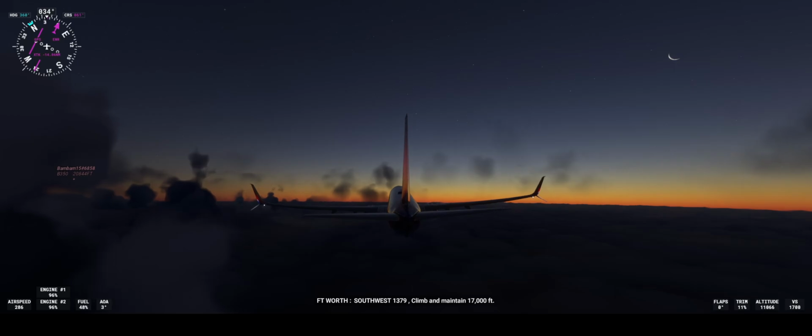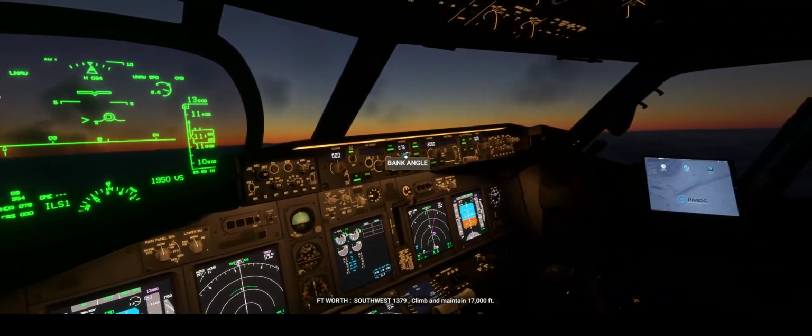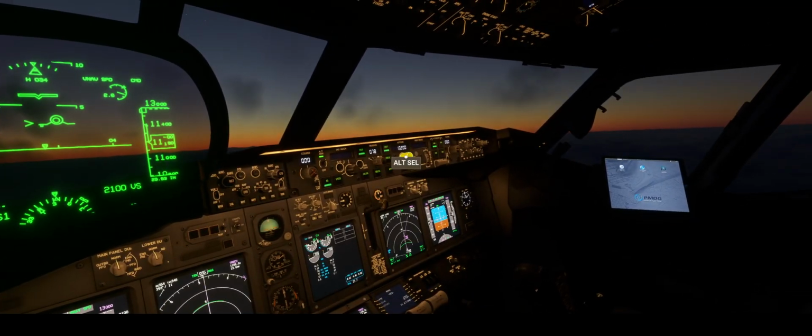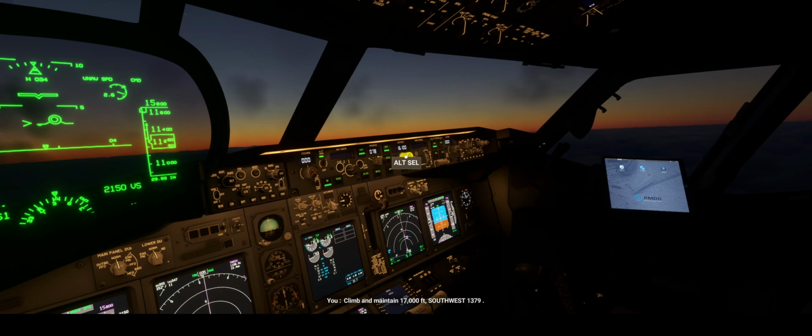Southwest 1379, climb and maintain 17,000 feet. Climb and maintain 17,000 feet, Southwest 1379.